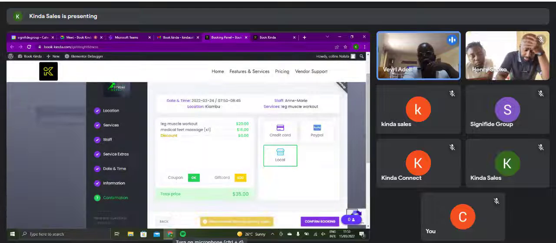So you can pay by credit card, you can pay by PayPal, and then local just means that you can pay cash or you use local means of payment, either mobile money or merchant payment. Then confirm booking.